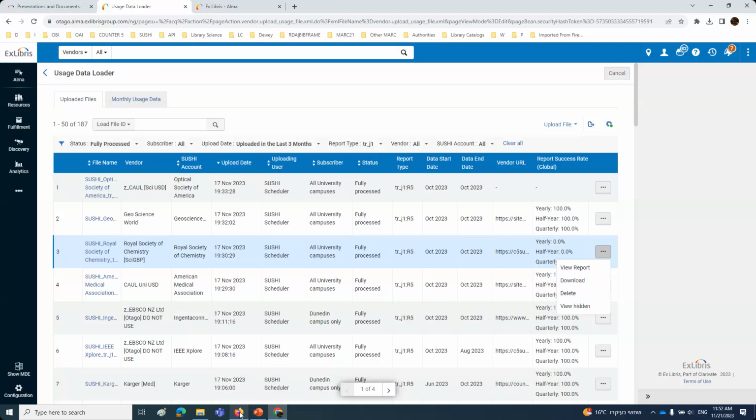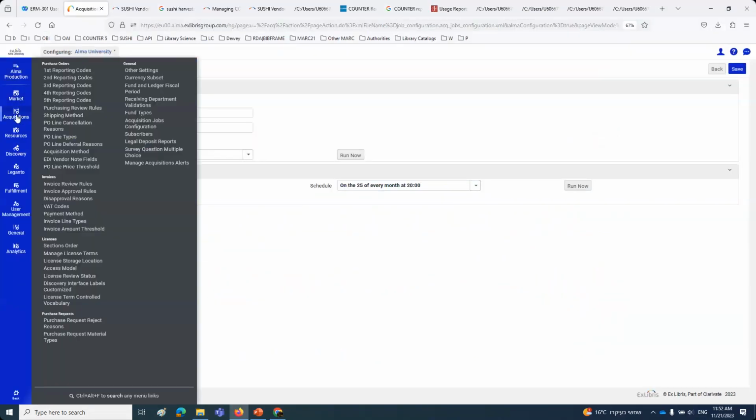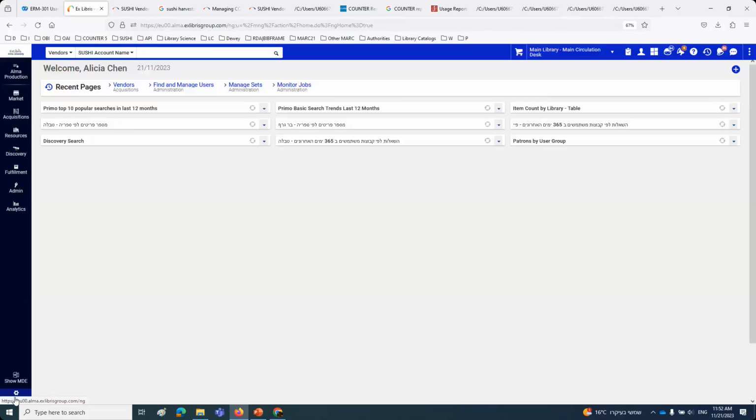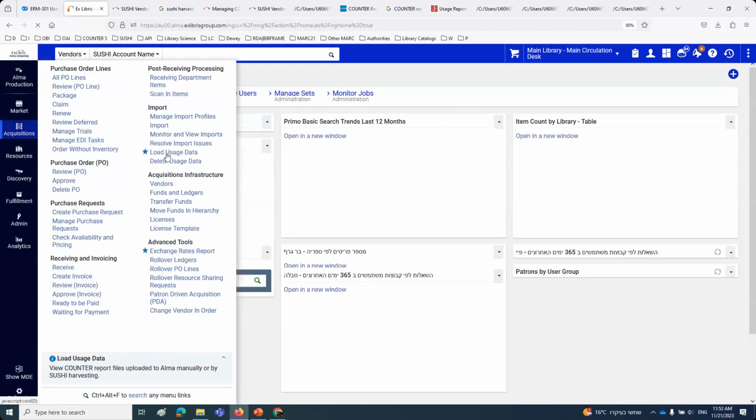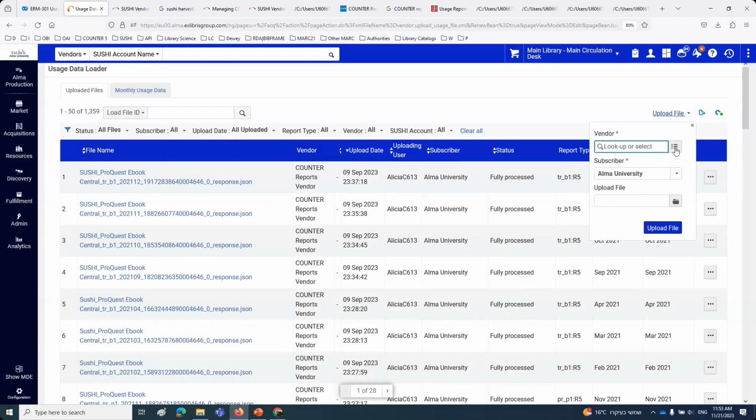For example, let's do that right here. So I can say here, load usage data, where we just were a moment ago, acquisitions, load usage data, where were we? Oh, that's because I'm in the configuration, excuse me. Acquisitions, import, load usage data. And let's say upload file.